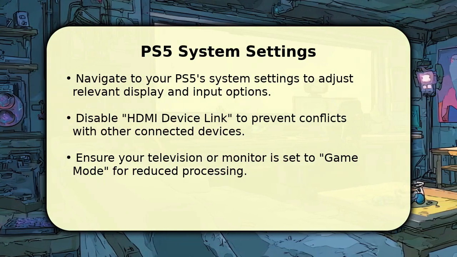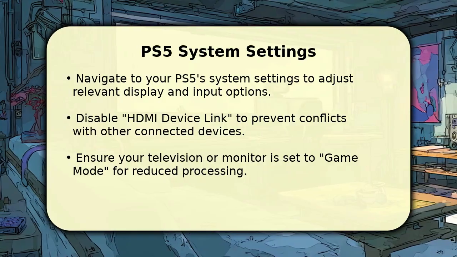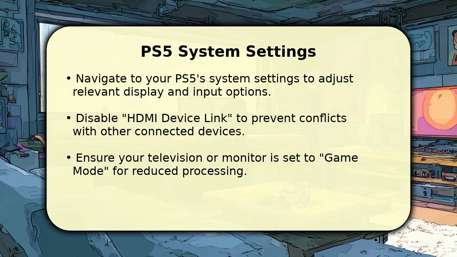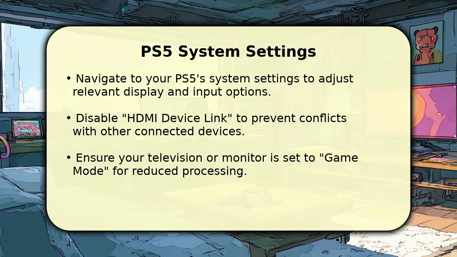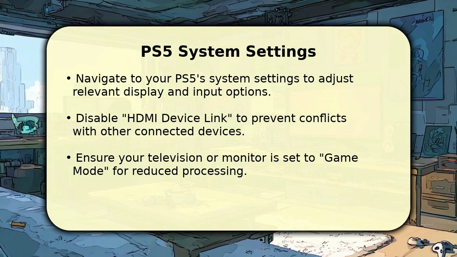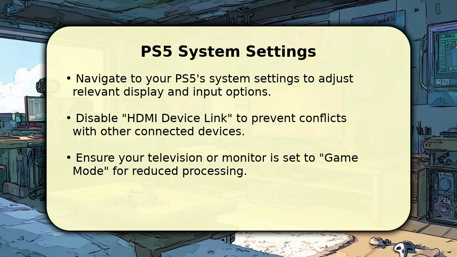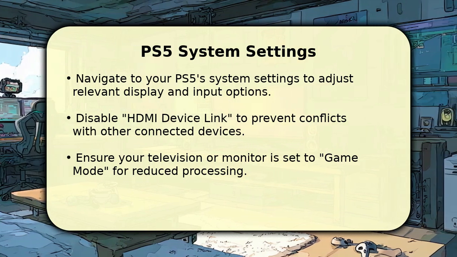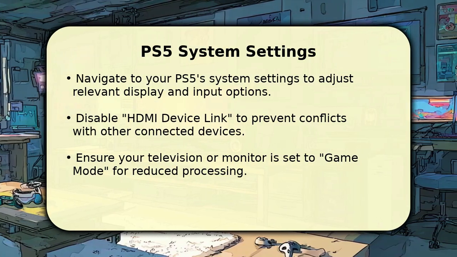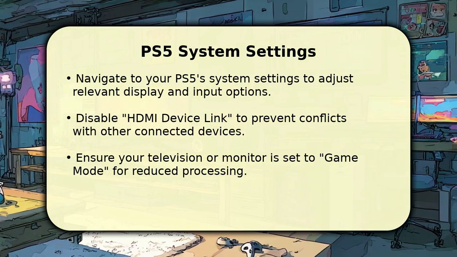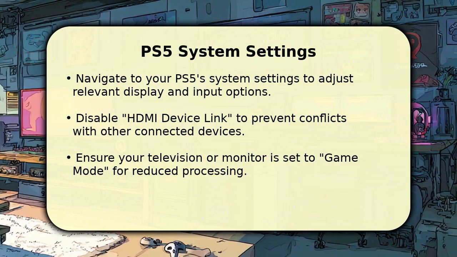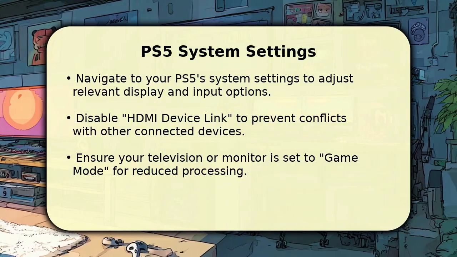Within your PS5 system settings, a few adjustments can greatly reduce input lag. First, navigate to the screen and video section, then verify that your output resolution matches your monitor's native capabilities. Next, under HDMI settings, consider disabling the HDMI device link feature, as this can sometimes introduce unexpected delays. Crucially, activate game mode on your television or monitor. This bypasses many image processing steps, providing a more direct signal path and immediate response from your inputs.